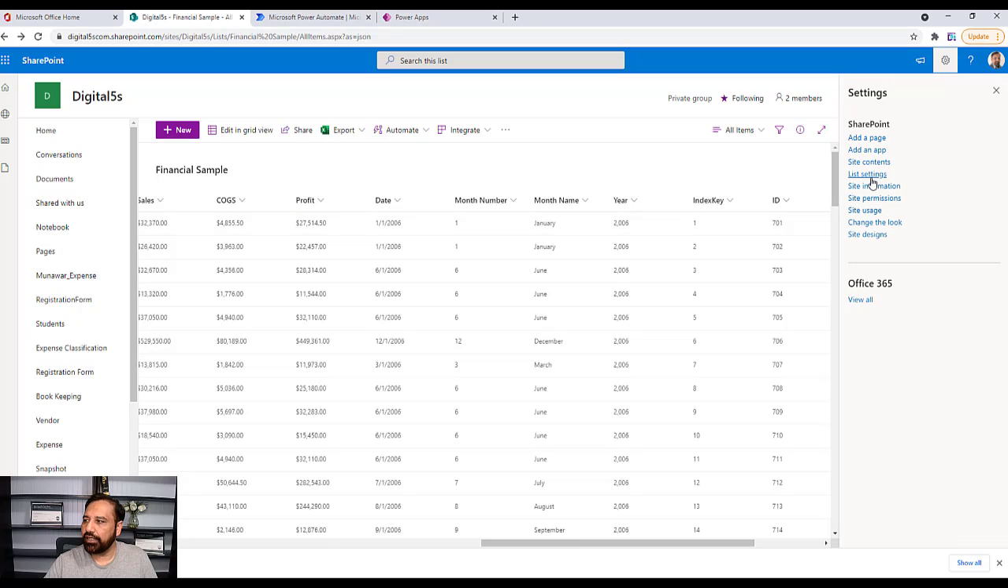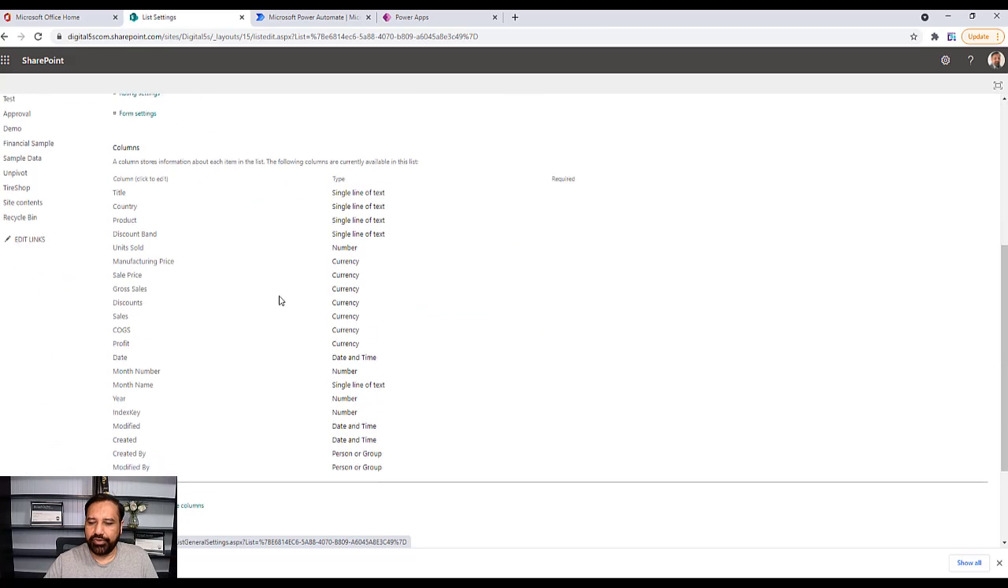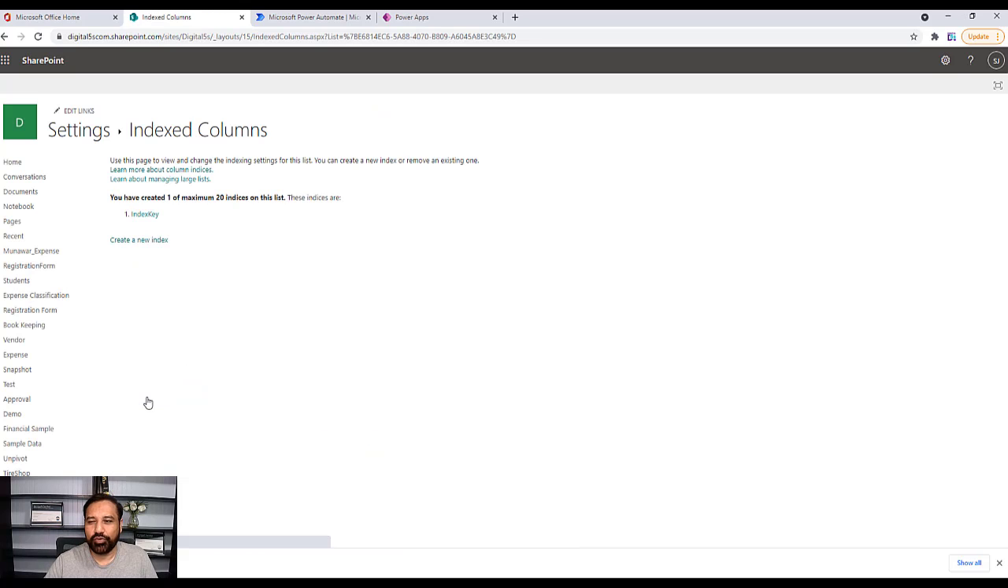Go to the list settings. Even so, if you notice here, when I open these settings, it says 5,600 items and the list view threshold is 5,000, right? So there is a threshold and I already have 5,600 rows. The index I created, I kept the name index key as well. You can give any other name, like sequence number or something. And I created an index.